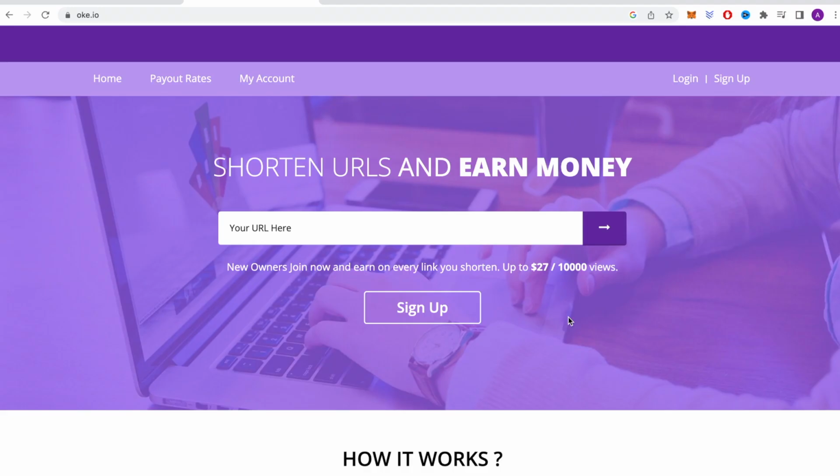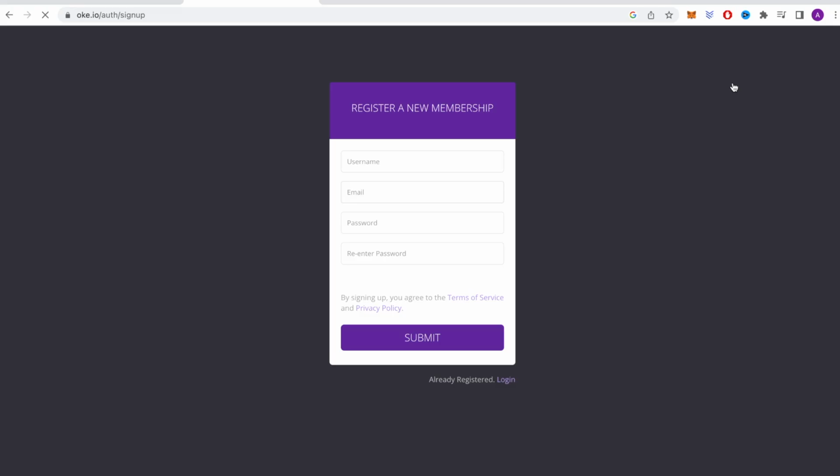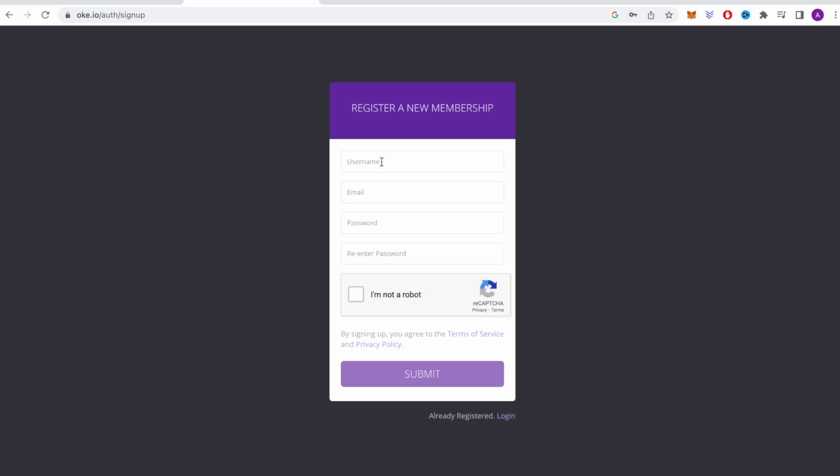So let's move on to step number 3, and I'm going to show you how you sign up and create a free account. All you need to do is click right here where it says sign up. Then you'll just need to fill out some standard personal information like a username, email, password confirmation. Check this box here to confirm you're not a robot, and then finally click submit. There is no investment required here.